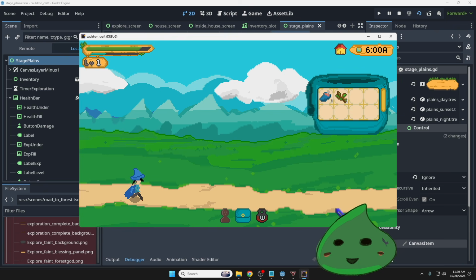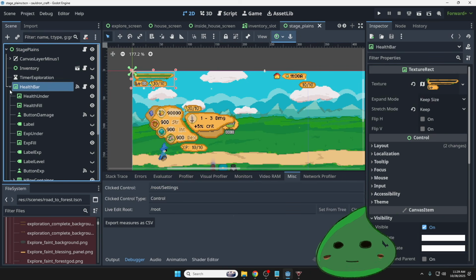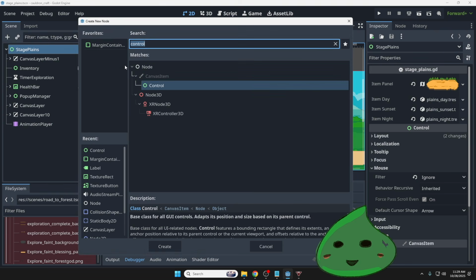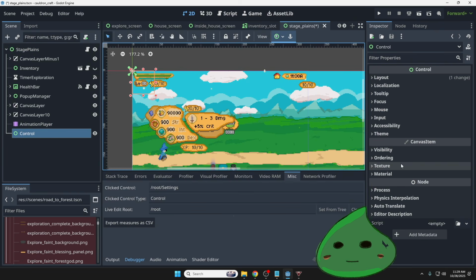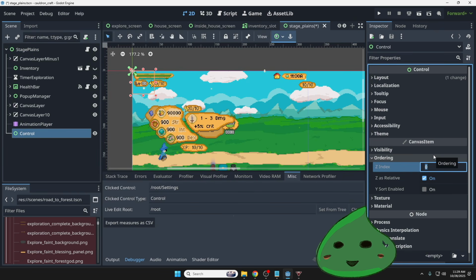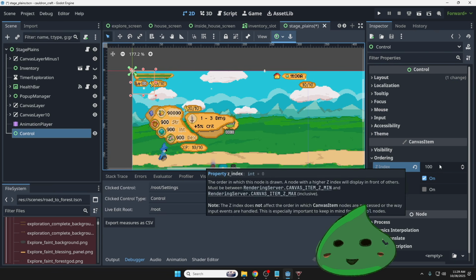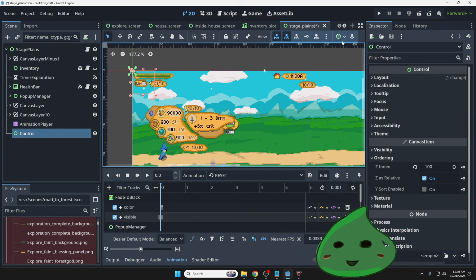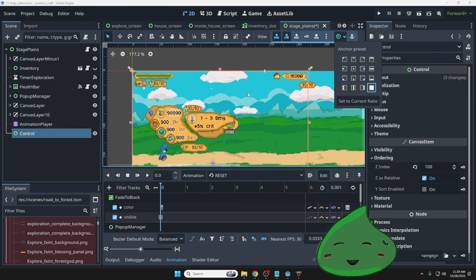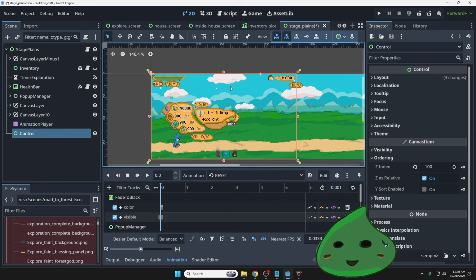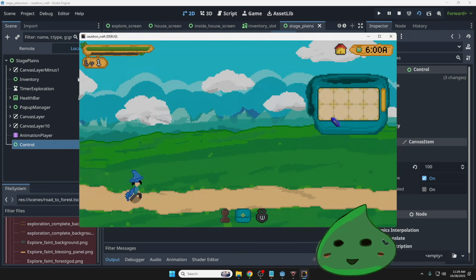Well, what that would look like is maybe we can add a control node to this. I'm going to create a control node, create that. I'm going to go over to ordering and I'm going to set the z-index to something ridiculously high, like 100. And then what I'm going to do is I'm going to go anchor presets. I'm going to make it full rect so it covers the entire screen, right? But it's invisible.